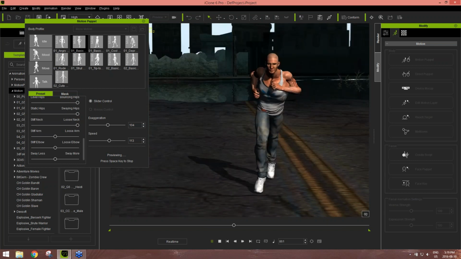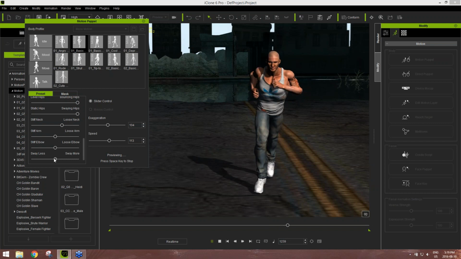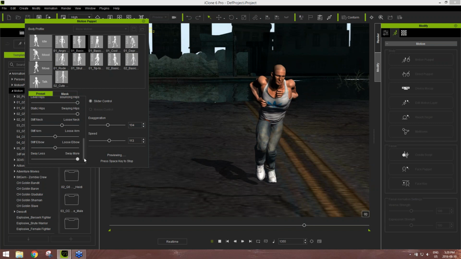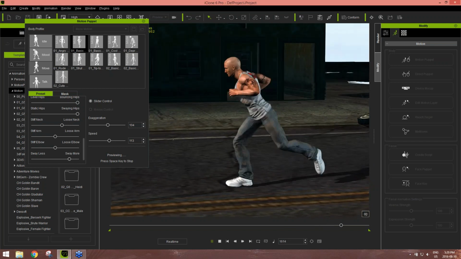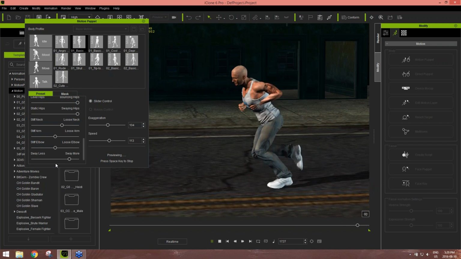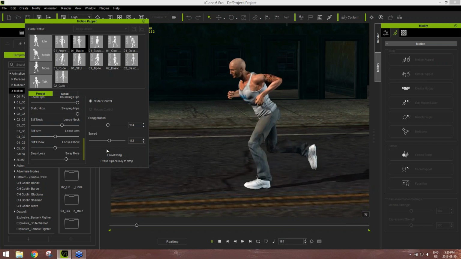His neck goes more from side to side like that, although I don't like the loose neck to be too extreme. Loose arms and swaying more. If you have him swaying more, again, you need to make sure that his arms are not too much into his chest, but that can always be adjusted later, like I mentioned with the motion layer editor.